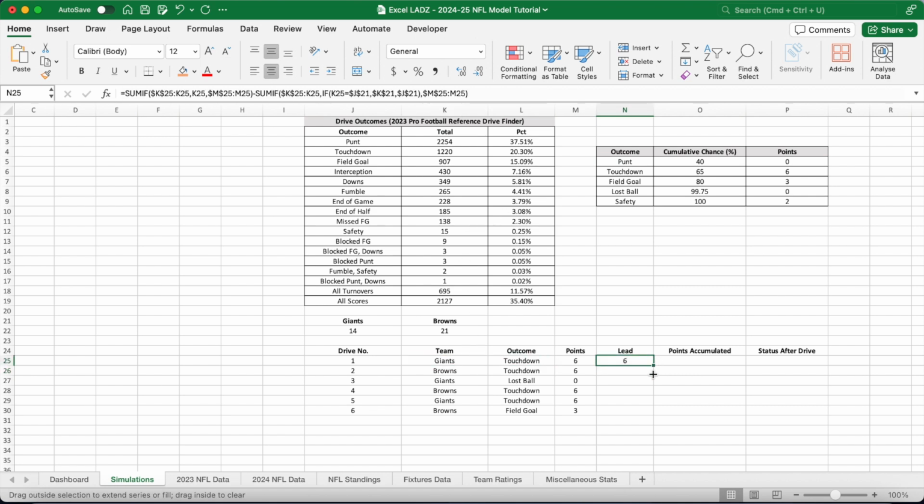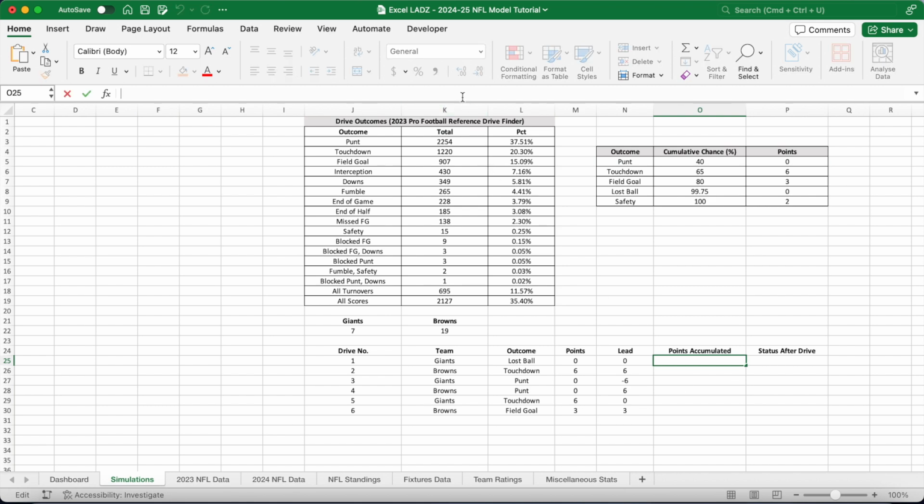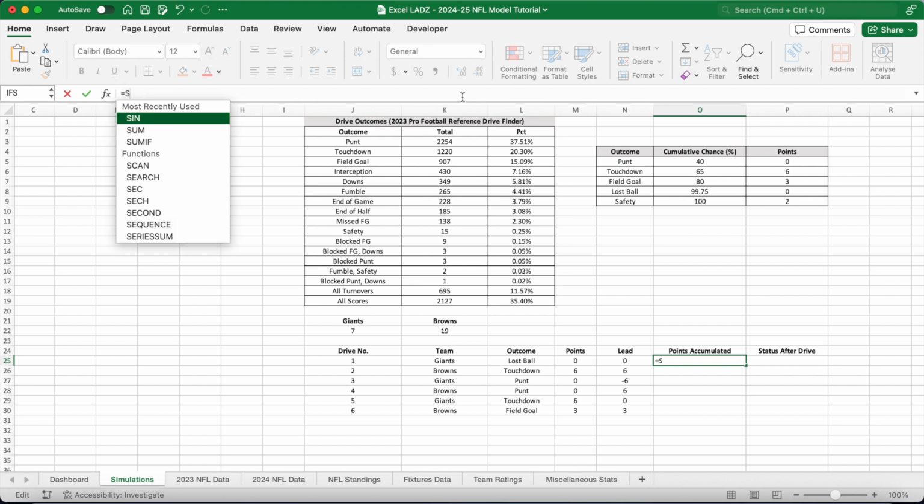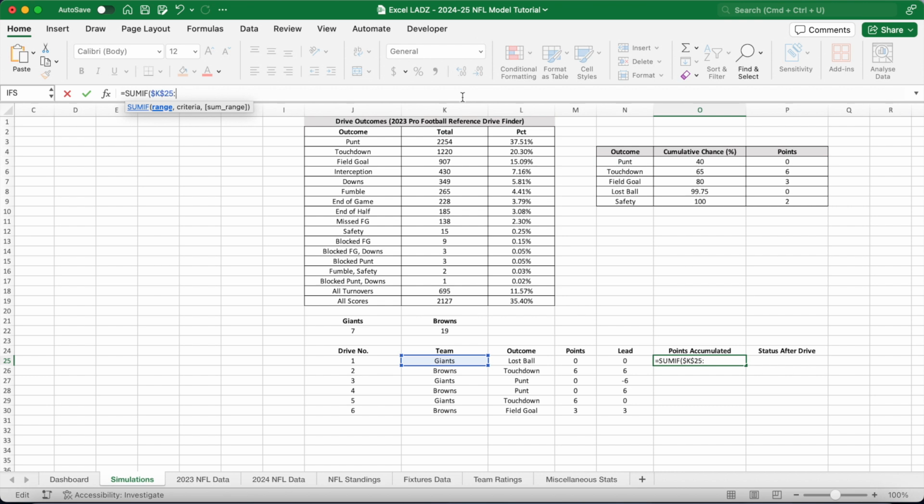6 after scoring a touchdown in their first drive. And in this rare one, no team scored. They punted every single time, so there was no lead throughout overtime. In this one, the Giants punt after the Browns score a touchdown, so their lead as of that moment is -6. Of course, though, in NFL overtime, once a team scores a touchdown, the game's over.